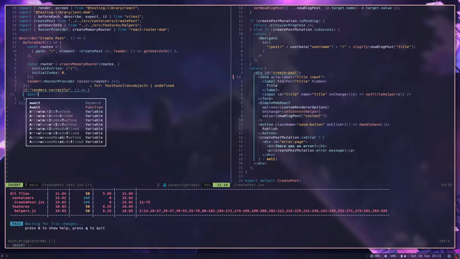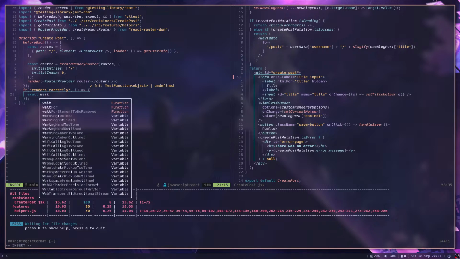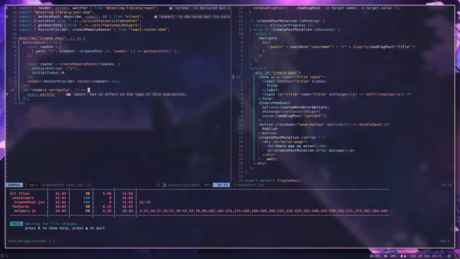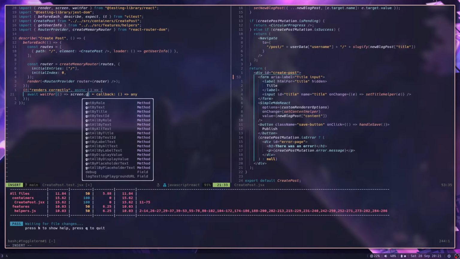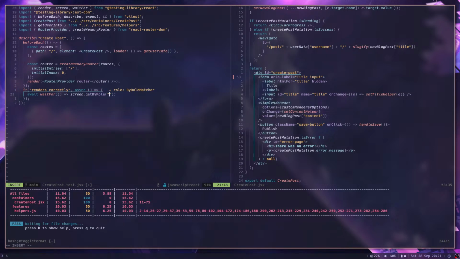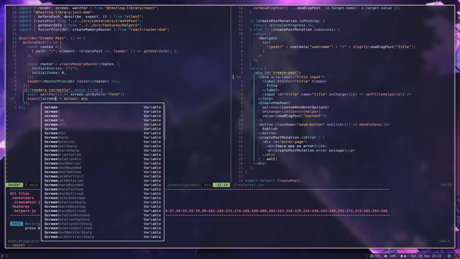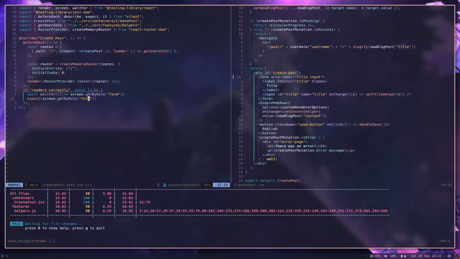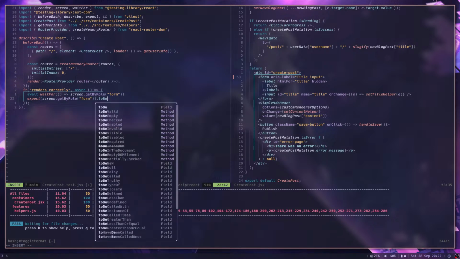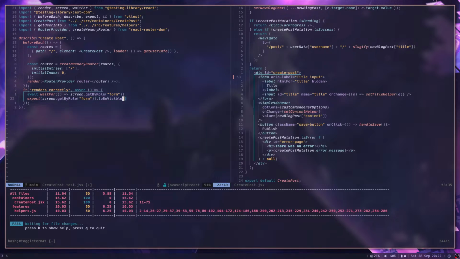Anyways, let's just wait. Wait for... I actually want this to be async. Wait for screen.getByRole form, and once it gets there, we're going to do expect screen.getByRole form to be visible.